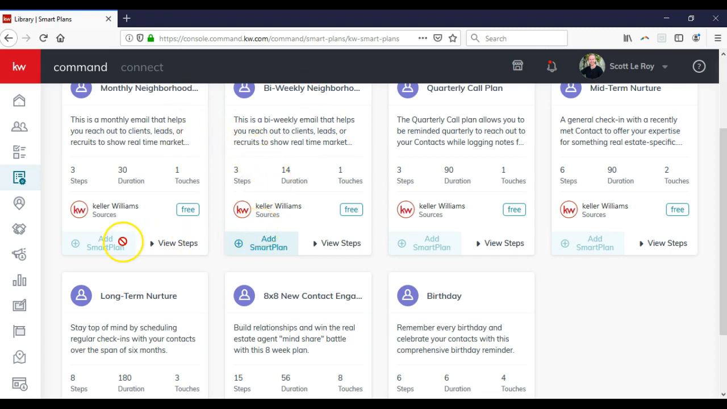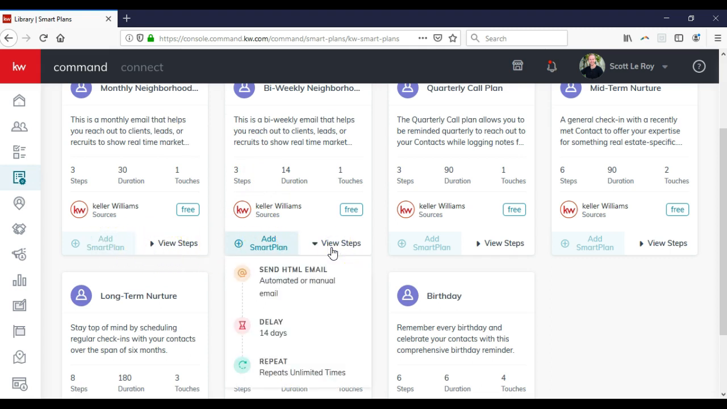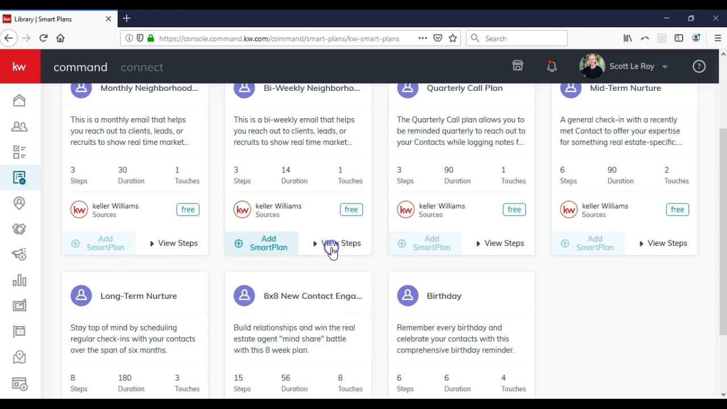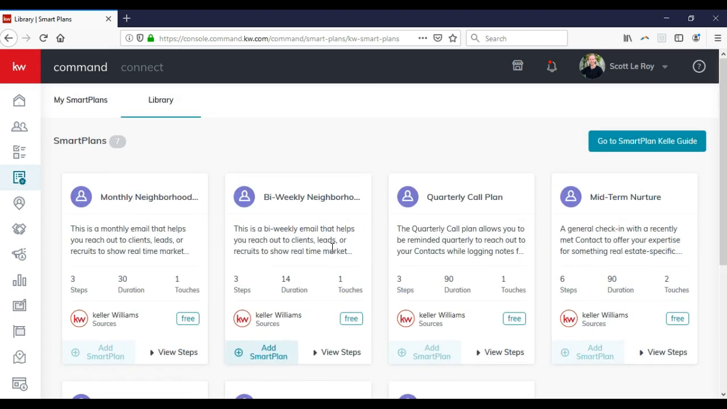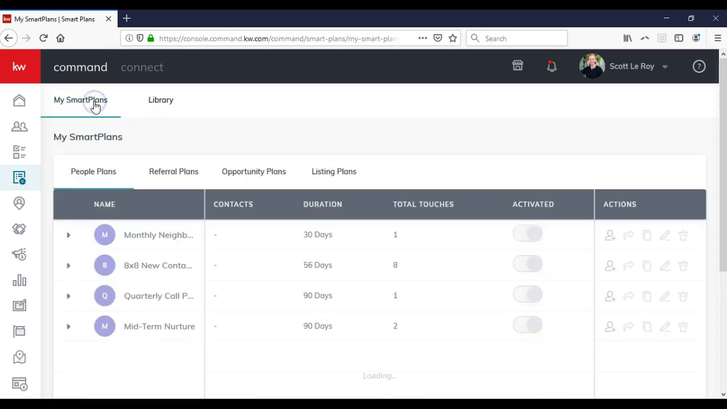Now all you'd have to do is just click on the Add Smart Plan option. This one's already added, so I'm good to go on there. And then, of course, once again, you can click on the View Steps to get an idea as to what you're sending out. Very soon you'll actually be able to create these from scratch. You'll be able to edit these even further, but I just want to give you a heads up as to where these smart plans are currently so you can actually add some of your contacts to them right away.